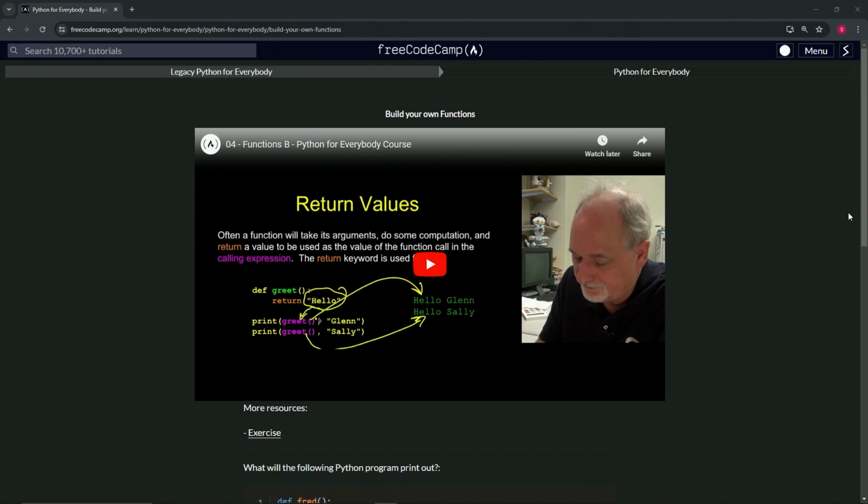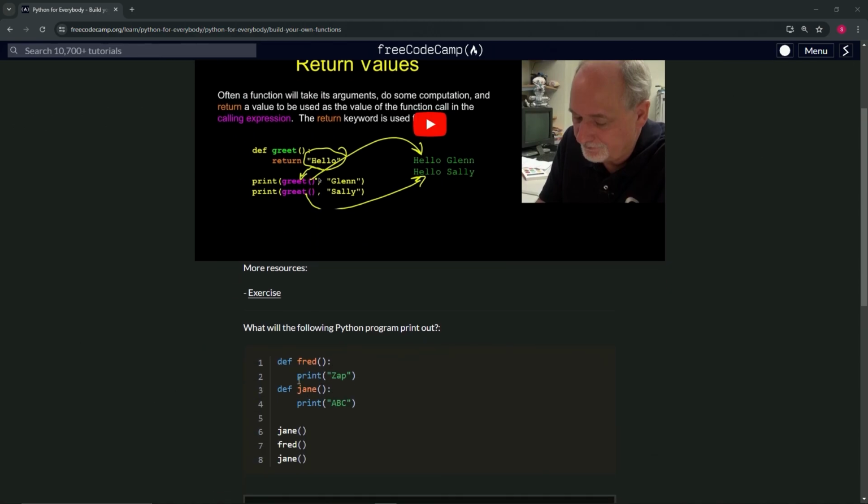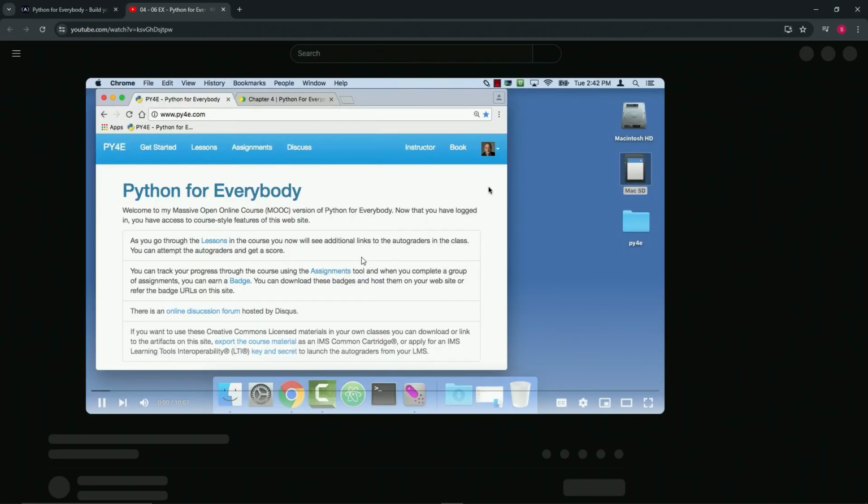All right. So now we're doing Free Code Camp, a legacy Python for everybody. Build your own functions exercise. There we go. All right, so let's click this one and get to it. Hello, and welcome to Python.